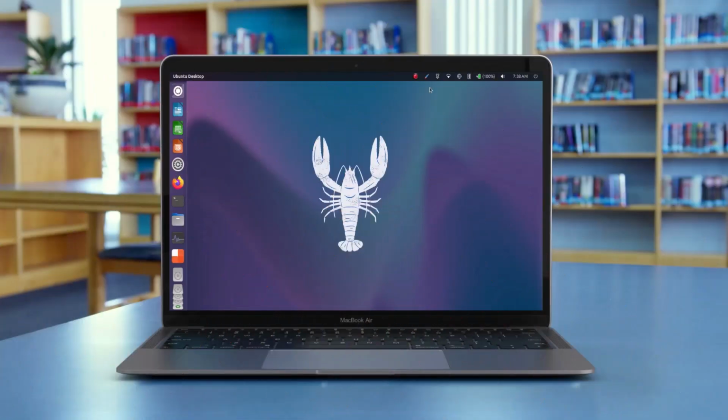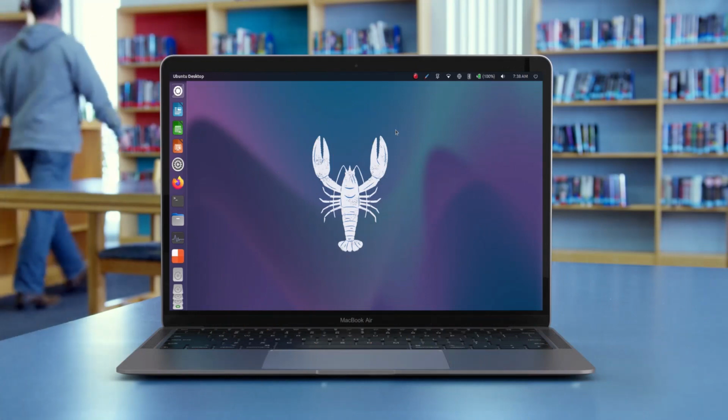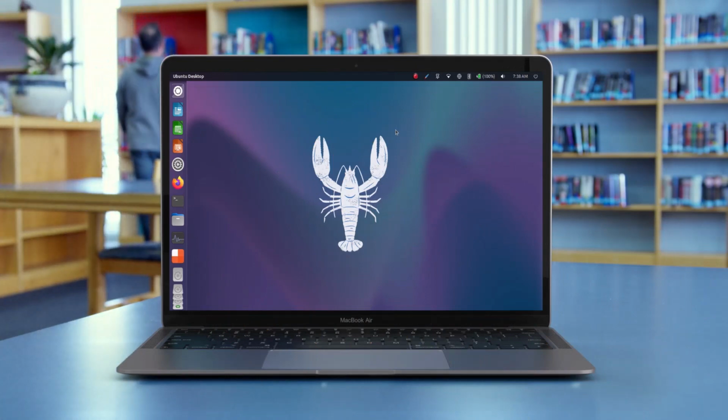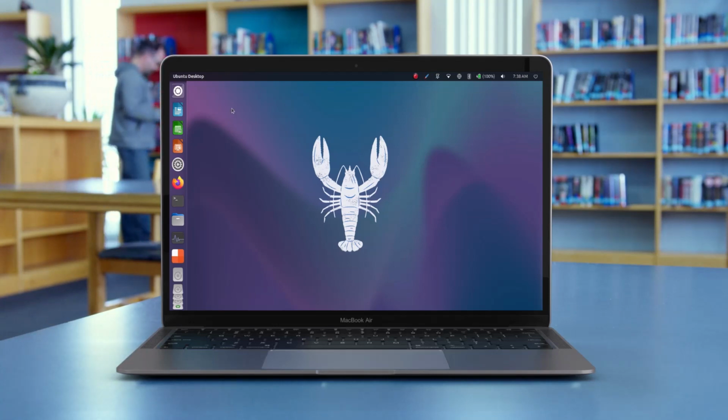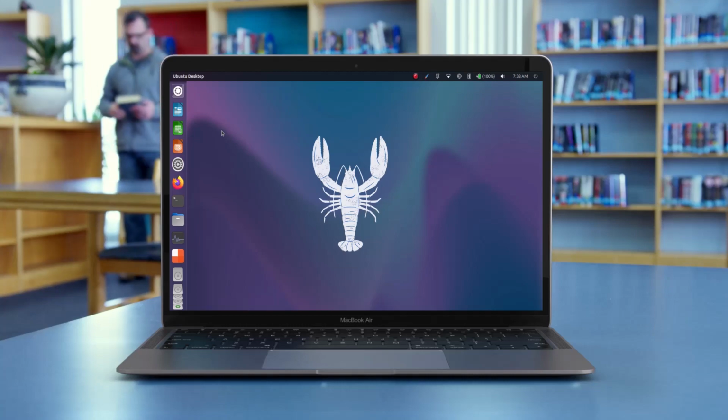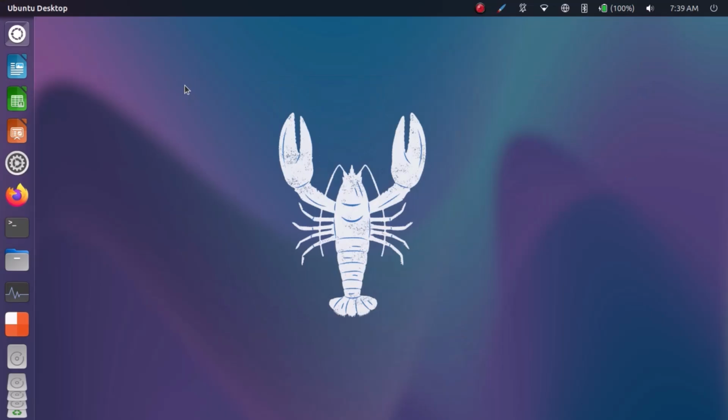Let's jump into our main topic today. Now Ubuntu 23.04, the final release is here on the 20th April. And this is the Ubuntu Unity desktop with Unity 7.7. And it's amazing. So let's see what the new things are in Ubuntu Unity.